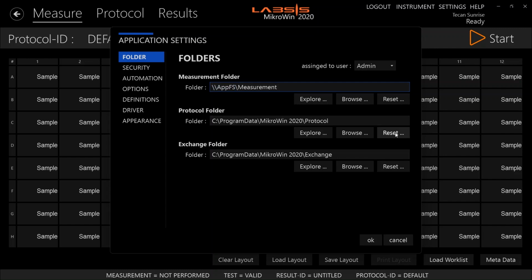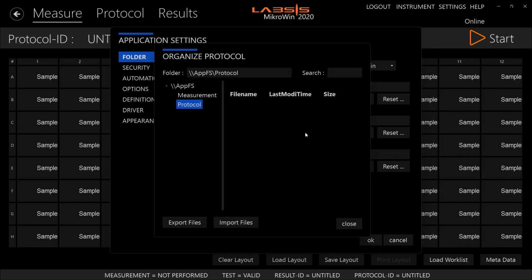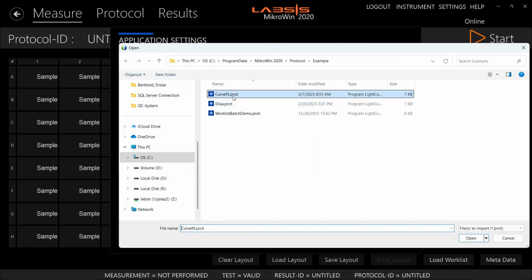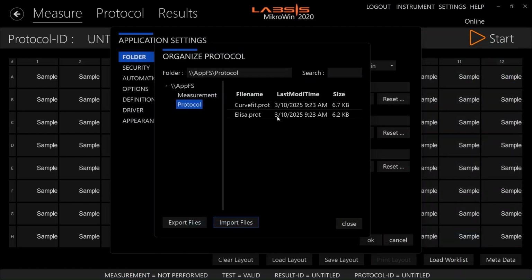We adapt the folder for protocols in the same way. There is an option to copy data between the Windows file system and the application file system. We will copy 2 example protocols for demonstration purposes. We open a File Explorer via the Explore button. The Import Files option allows us to select and transfer protocols. We select the ELISA and CurveFit protocols here. These have now been transferred to the SQL Server and can be used for measurements.